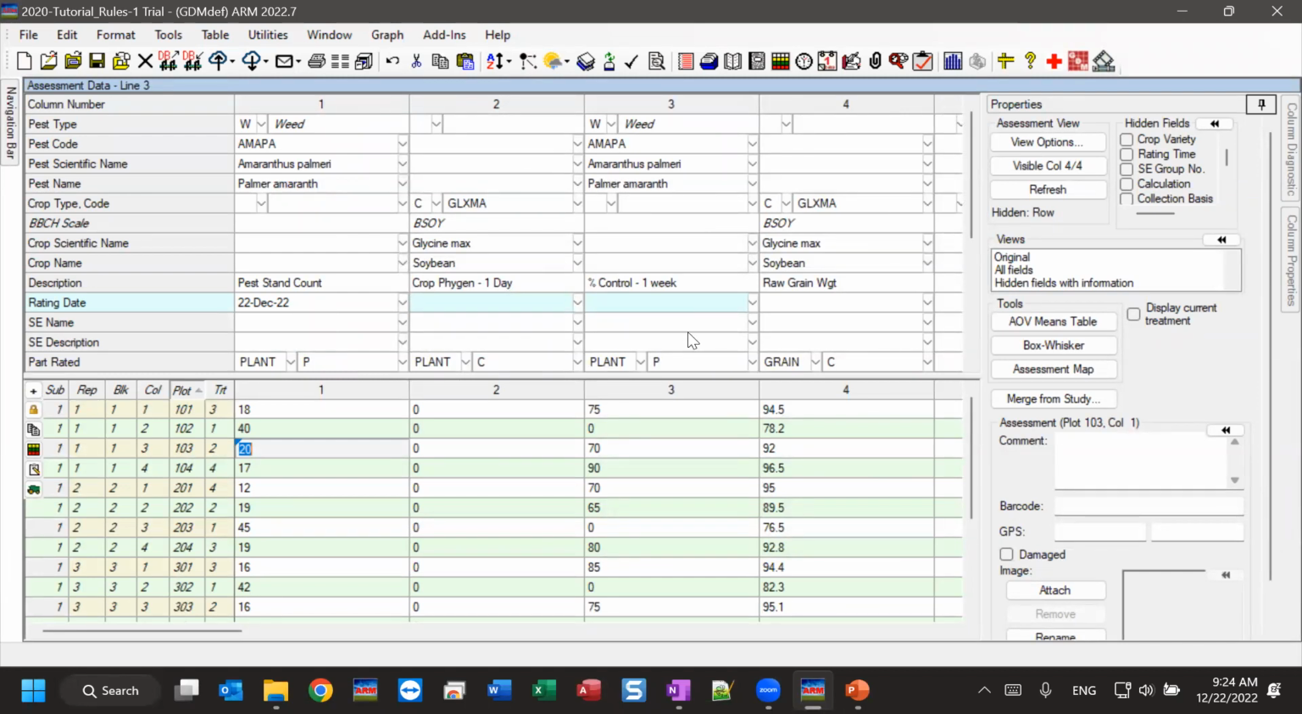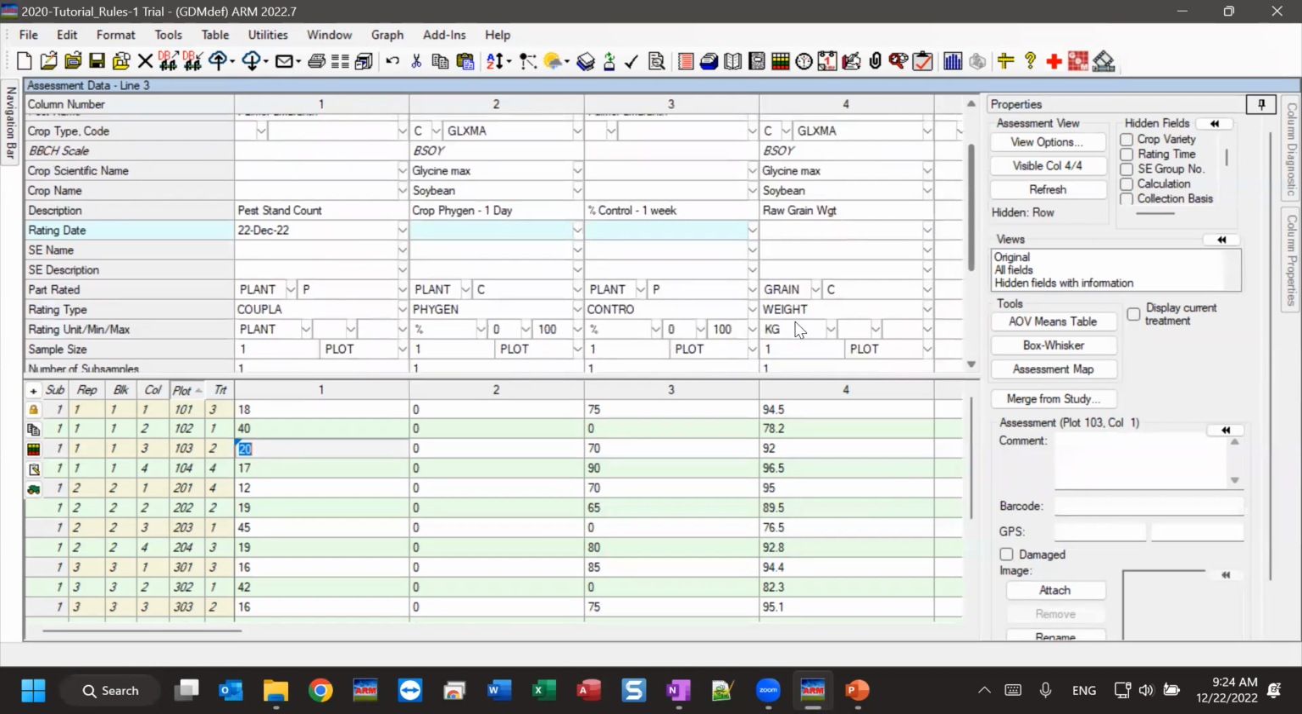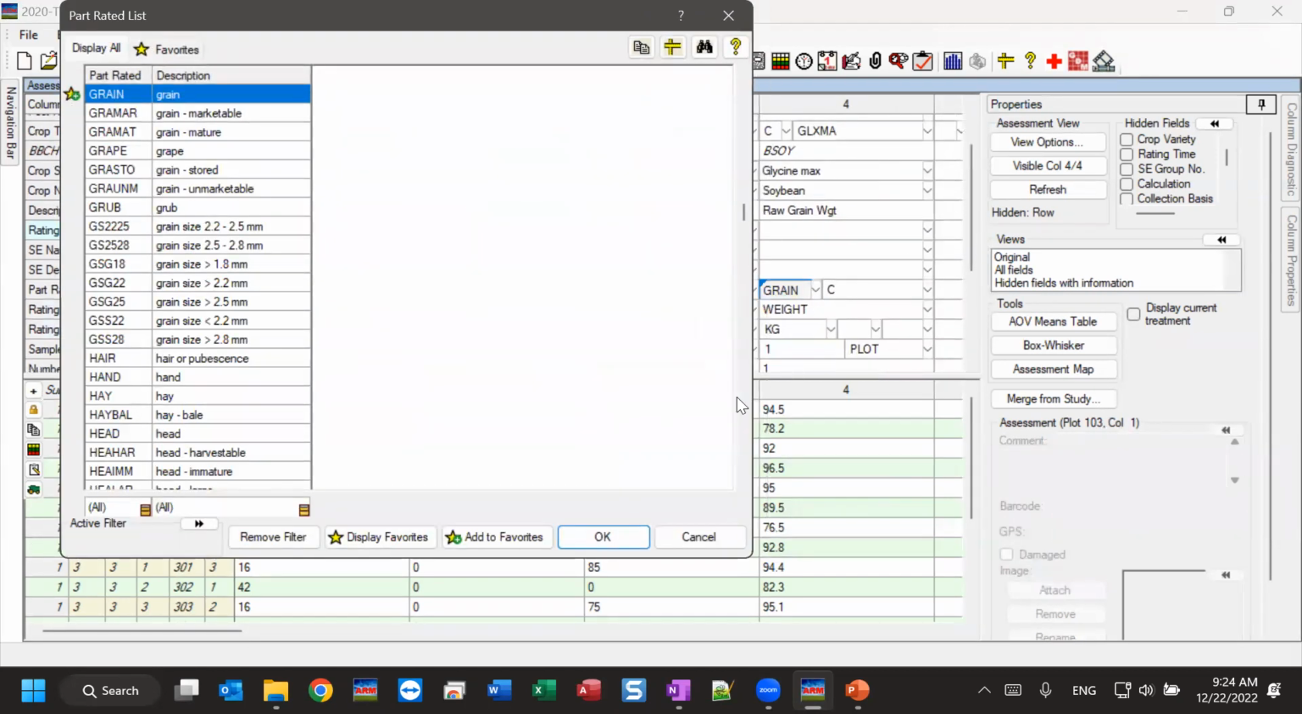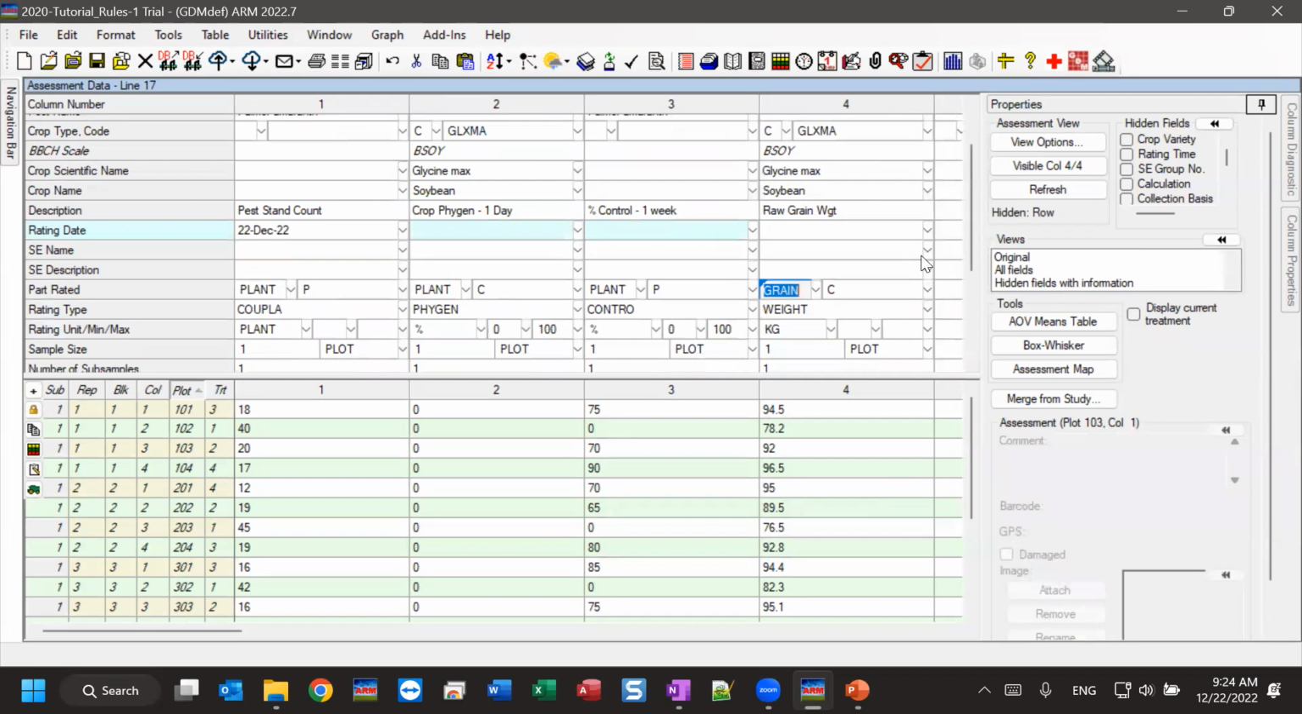It depends on what type of assessment you're doing. Perhaps if it's a control rating, you want to make sure they fill in the pest. You want the pest filled in for that type of assessment, but for something like a yield, you wouldn't. So yes, you can specify those.